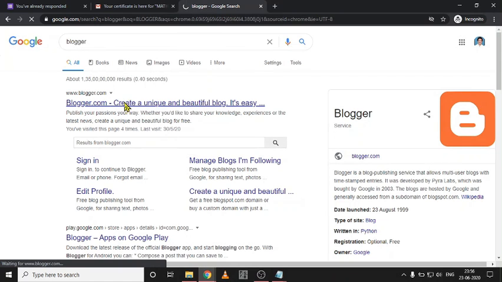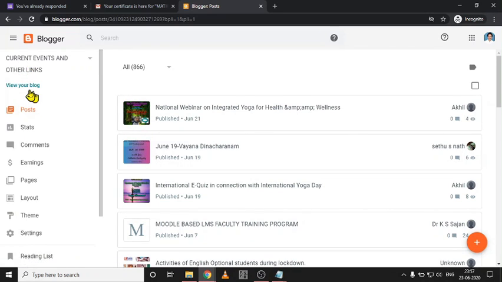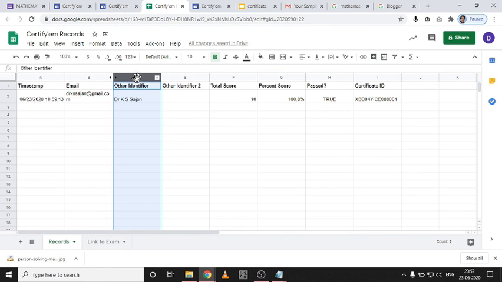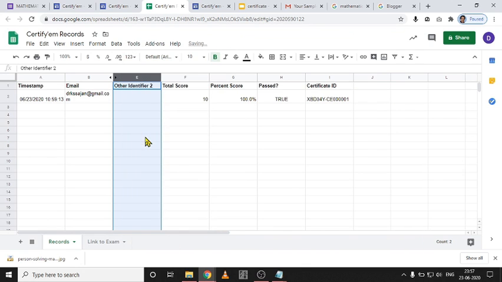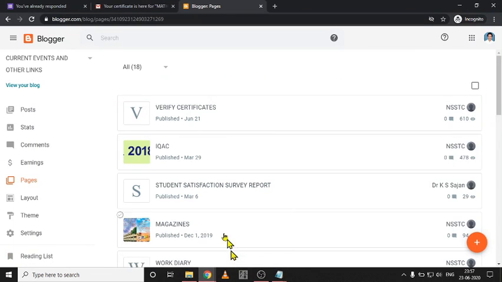What is the use of this purpose? The certificate record can be demonstrated there. Okay, here, in view the blog, click on view the blog. Not in pages. In pages I can add that certificate record. Here this is a certificate record, and I can hide the column. Then I would like to publish on the web. Okay, this is the link. I copy it, and I would like to add this link in my blog.